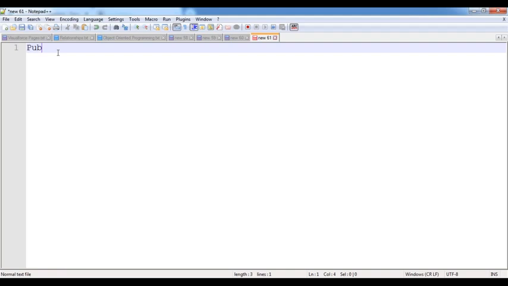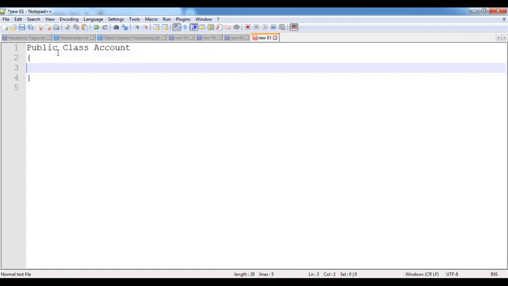Now, how will this class look? Public class account. This is the class given by Salesforce by default. We need not create this class. It is given by default upon creating the account object. As soon as you create an object, Salesforce prepares the tab for you, prepares a table for you, and prepares business logic also in the form of a class.